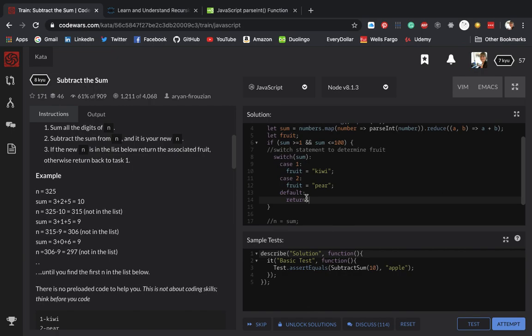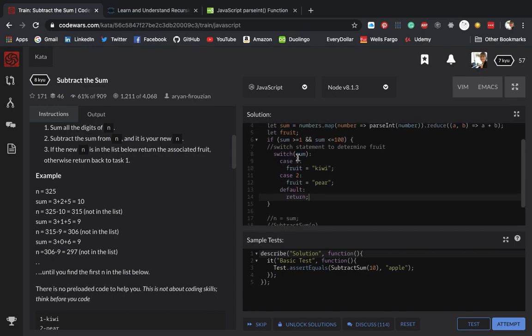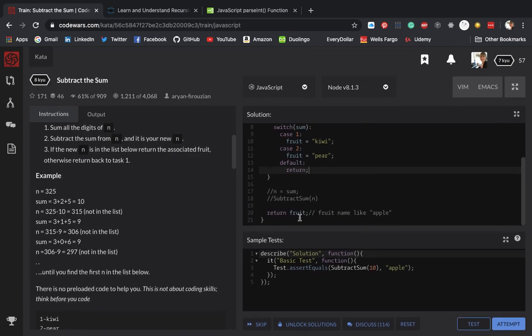Oh, wait a minute. Switch, I see, because the switch is within an if statement, so it's only going to get in here if it's this. So anyway, default. Interesting. Okay, and then n equals sum.